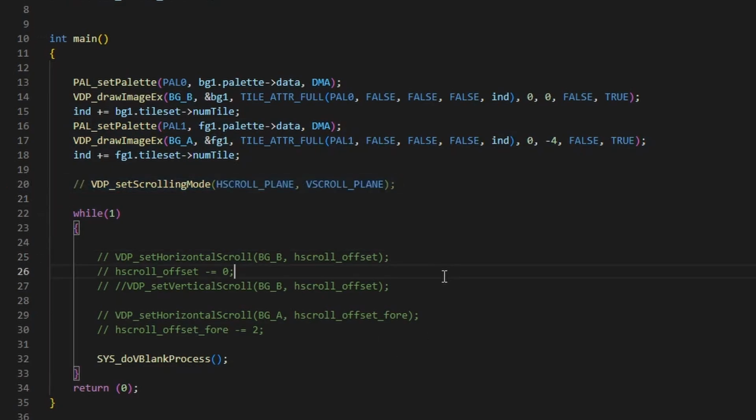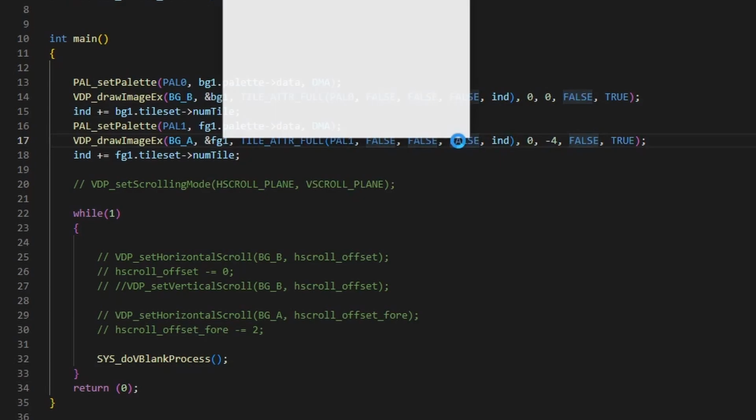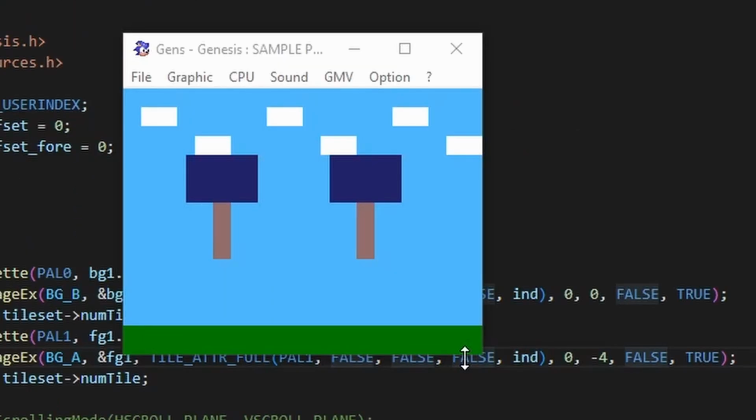We don't need any scrolling just now, so we can get rid of that. And finally, what we can do now is save and compile. Remember to save both files, both the resources.res and the main.c. And we have a bit of a problem.